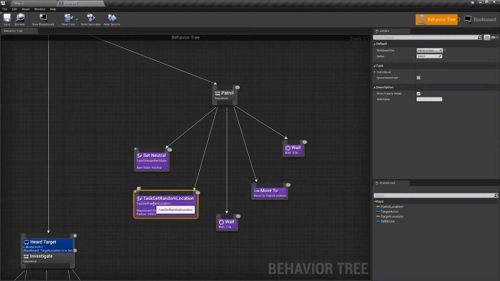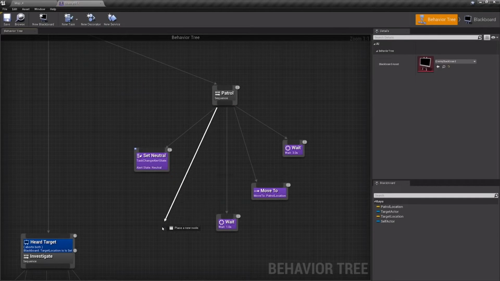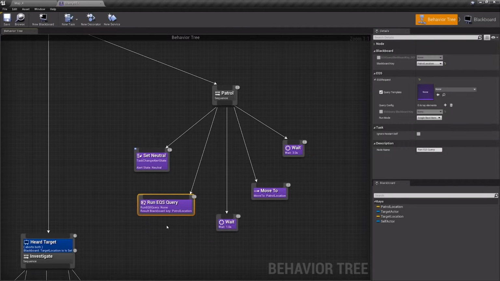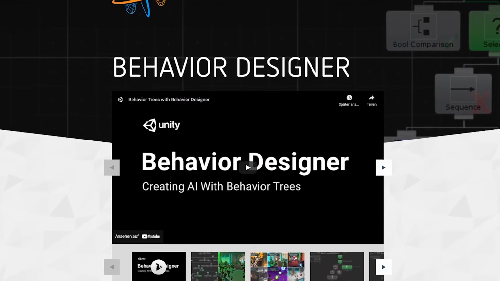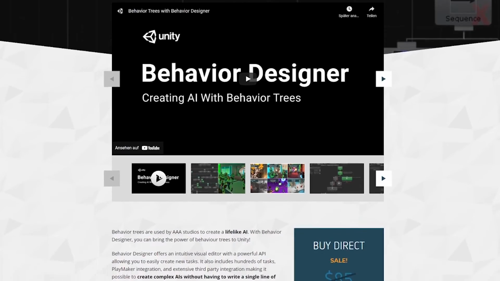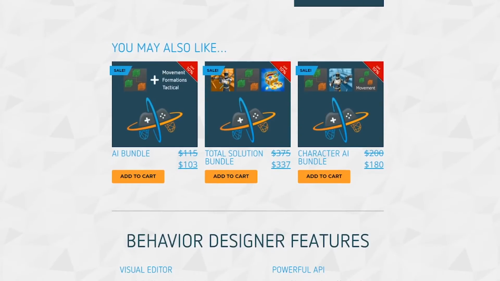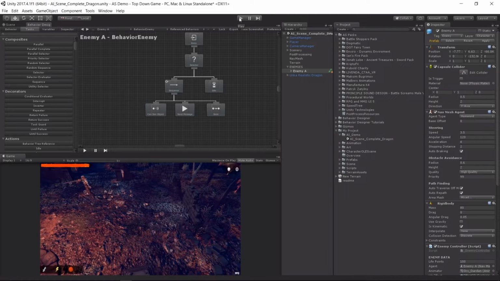Unlike Unreal, Unity doesn't have a built-in implementation of behavior trees, unfortunately, but luckily there is a great plugin, Behavior Designer, available on the Asset Store. It's not free, but it's one of those assets that's definitely worth the money if you want a clean way to build AI behaviors for your game.